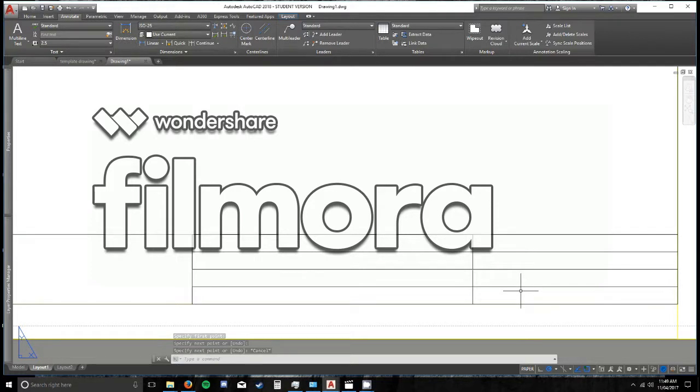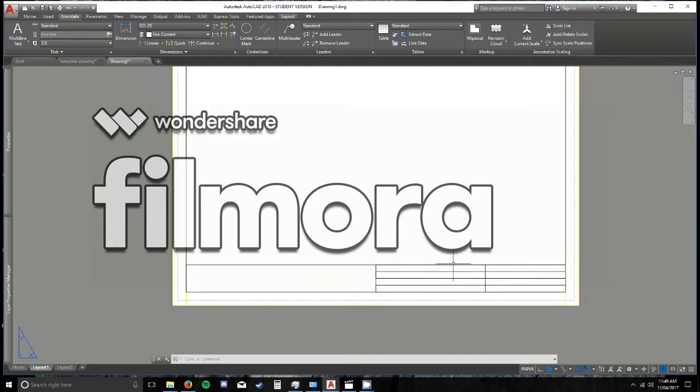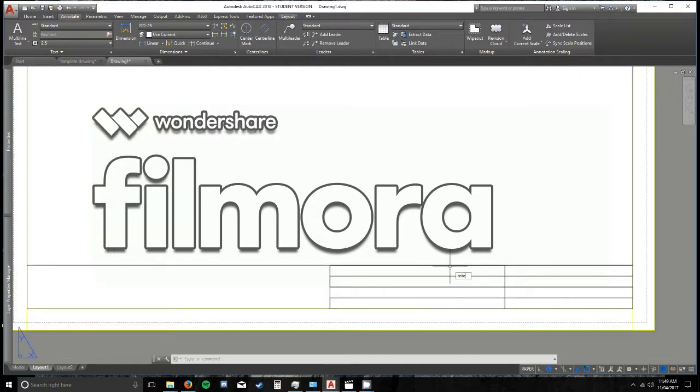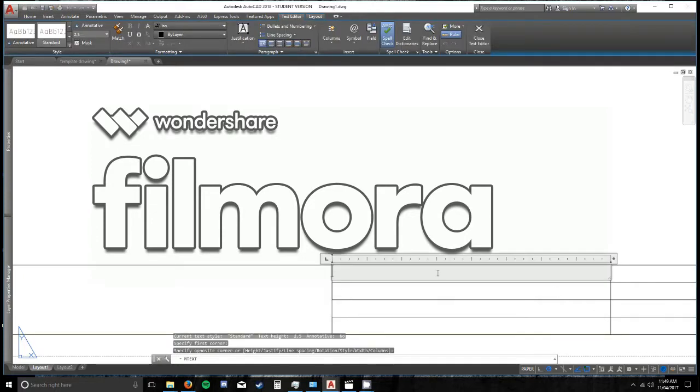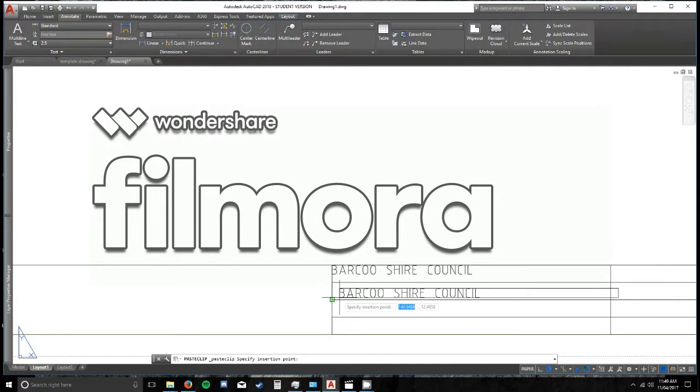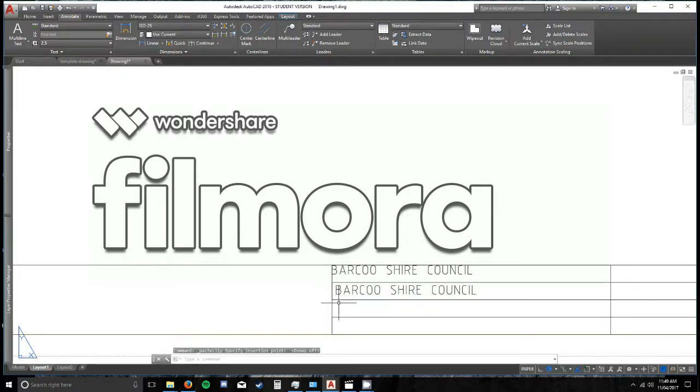Now that we have that, we can begin to type in some important text that you'll be using pretty much in every drawing. So to do that, we go mtext, drag the first corner here, and drag it here. And then for the text in this line, I like to put the company name, in capitals of course. So for my particular situation, it would have been Barcoo Shire Council here. Copy this again if you would like, speed things up, and then you can just edit it from the get-go.